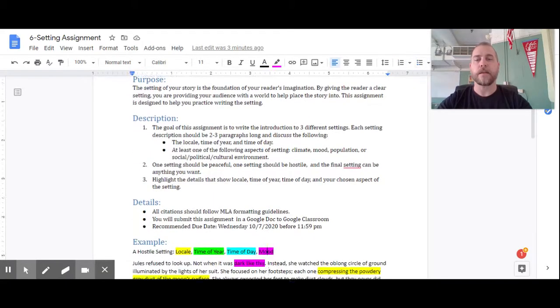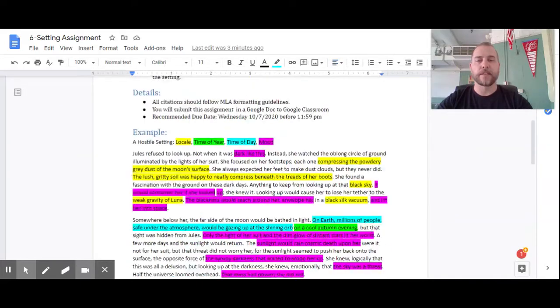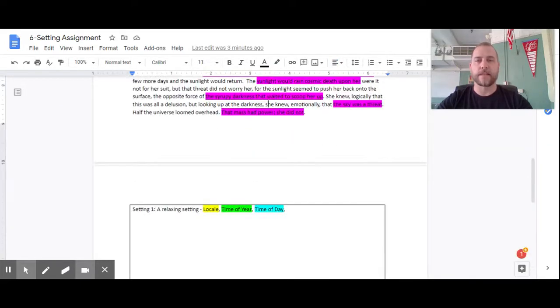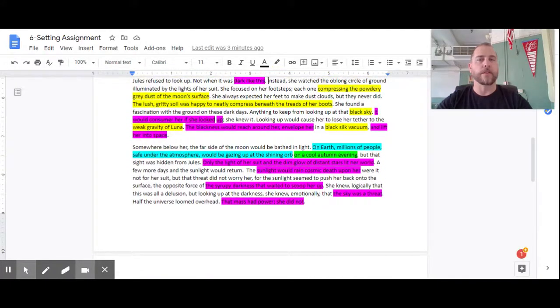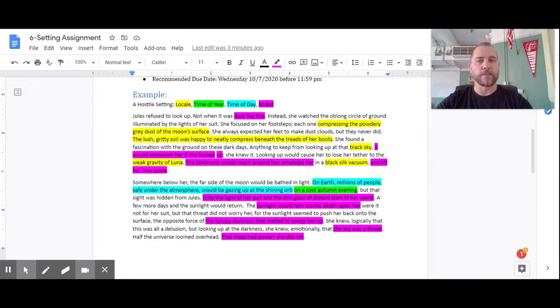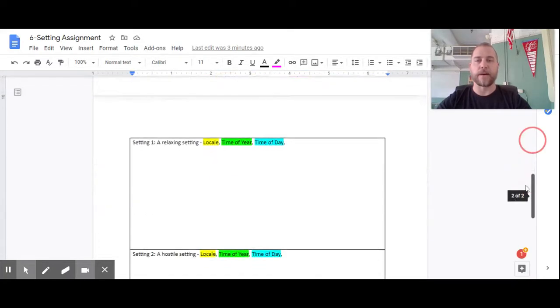And so I have an example here of a setting that I wrote just really quickly of somebody on the moon. And so this would be my example of what a hostile setting should look like. And you'll see here that I have locale, time of year, time of day, and mood written up here as a legend. And then I highlighted the parts of the paragraphs that were doing those things, right? And so you're going to want to do the same thing down here in the box, right?